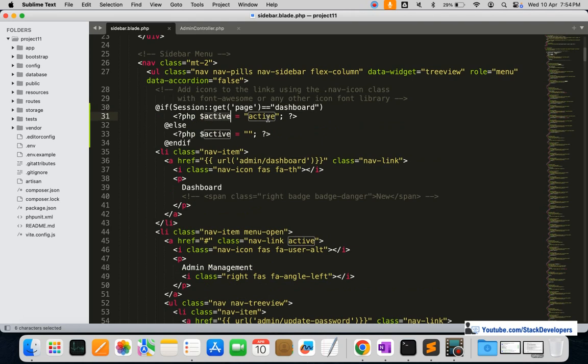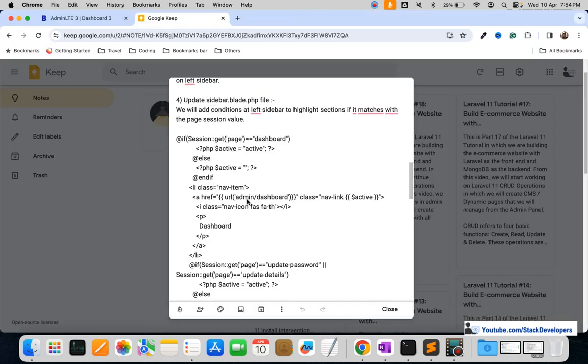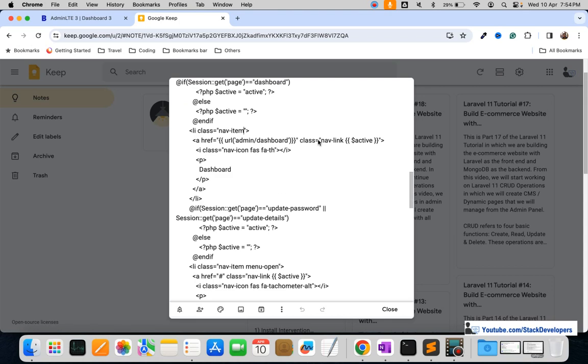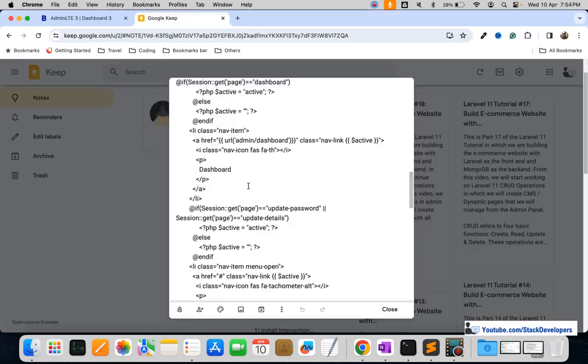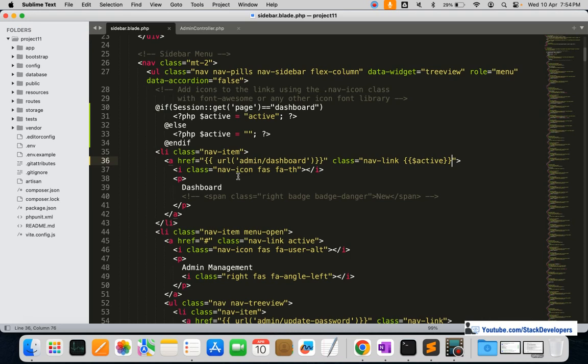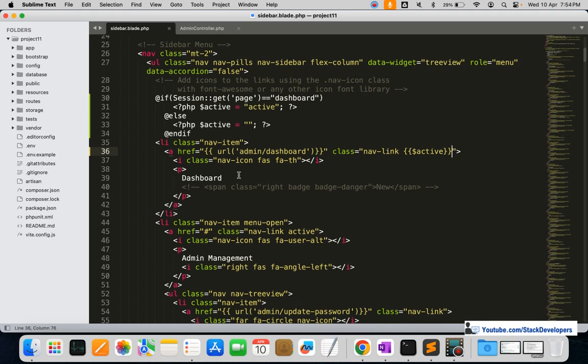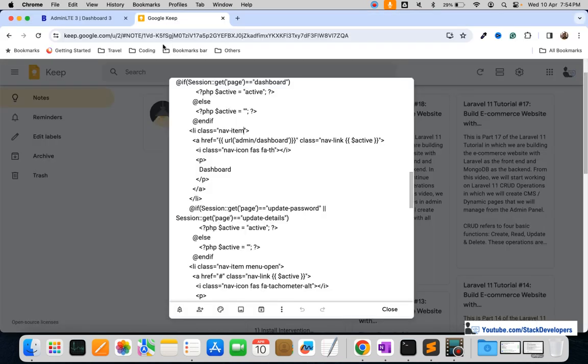If its value is the dashboard, then we will add the active variable, and the same variable we are going to use here. In the nav item, with the nav link, we are going to use this active. Inside of the nav link we are going to use this $active here, like this. So it will select the dashboard if we are going to select the dashboard.